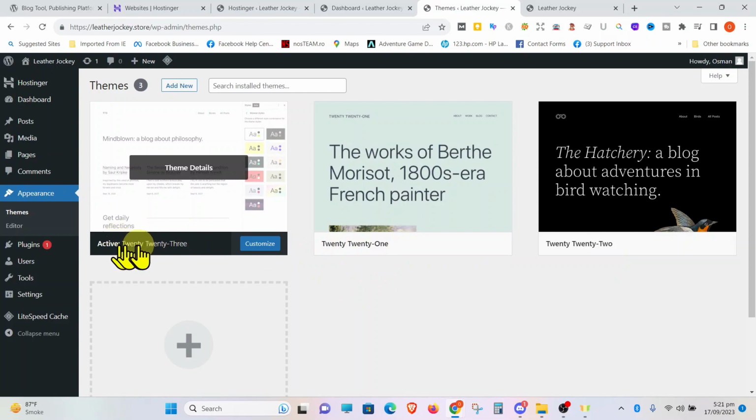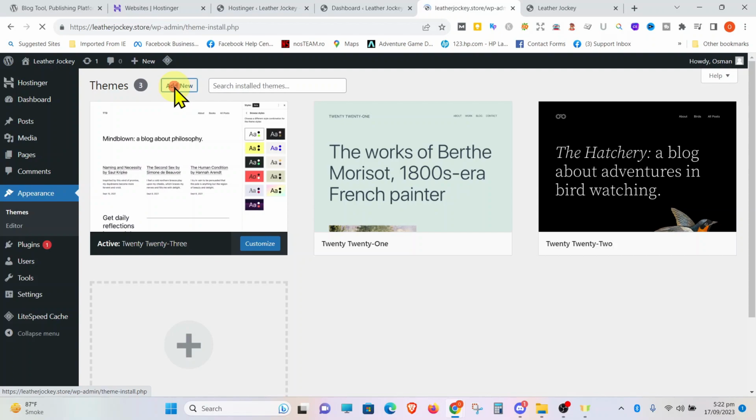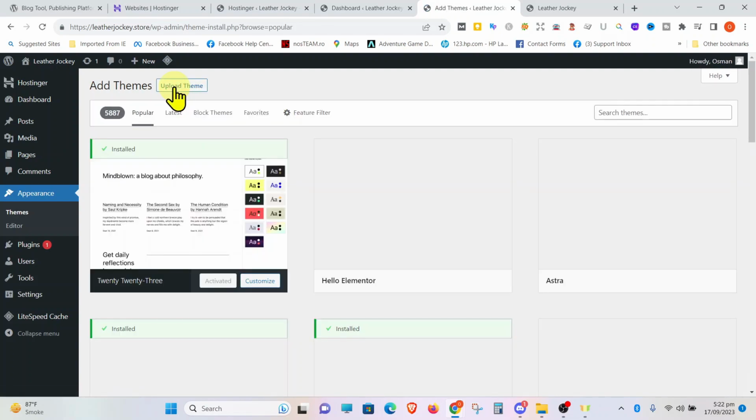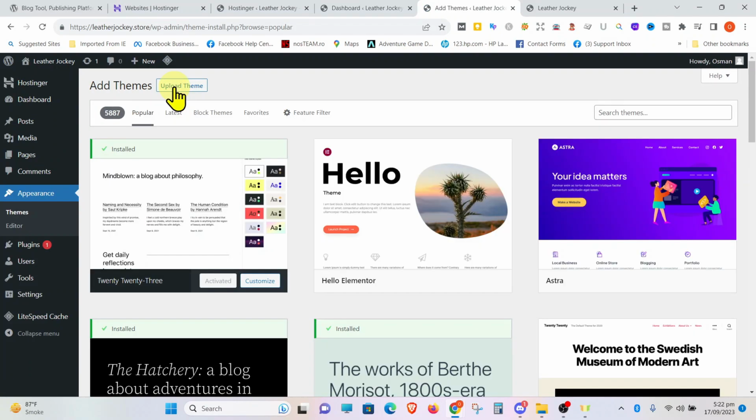But remember, WordPress has thousands of themes. That is the beauty of WordPress. Now click on Add Theme to add a new theme. And now here you can see that there are currently 5,887 themes available. And guess what? They are absolutely free. You can choose whatever theme you want to.